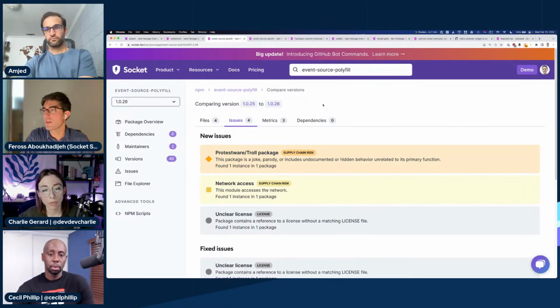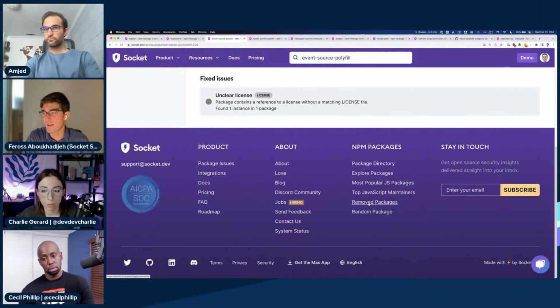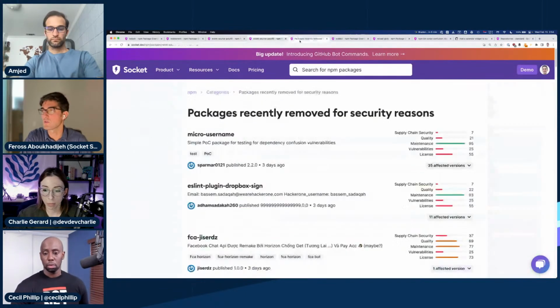One other thing I wanted to show you that drives the same point home even further is that at Socket, anytime a package is removed from npm for security reasons, we track it. If you go to our footer and click the remove packages link right here, you'll be taken to this page.